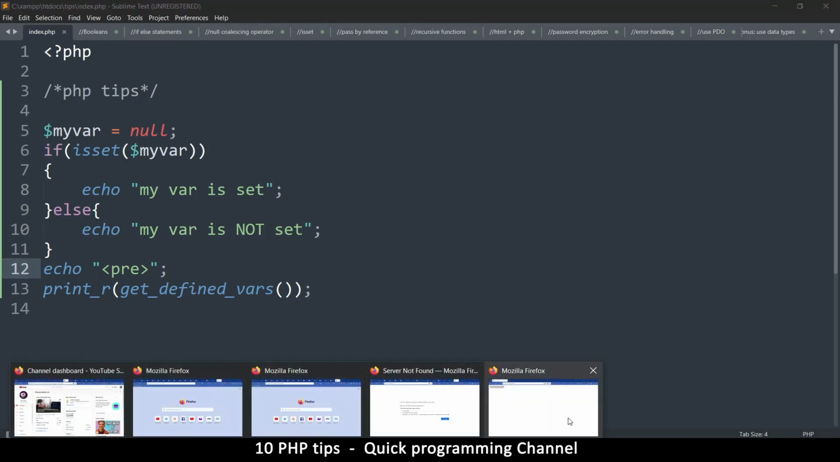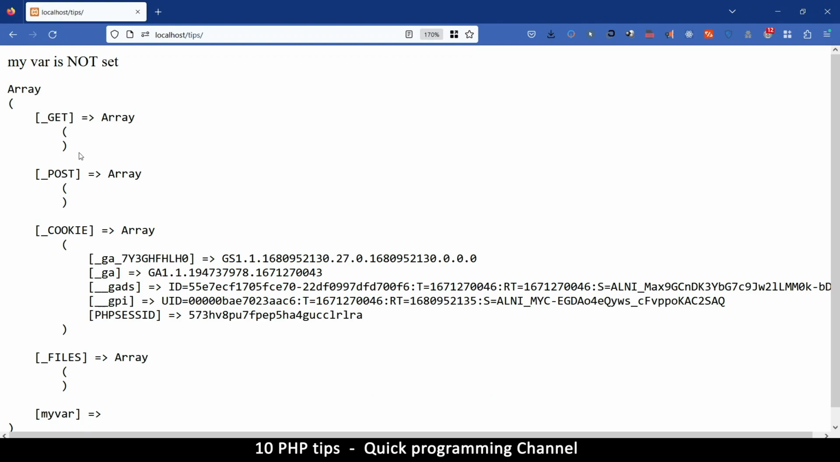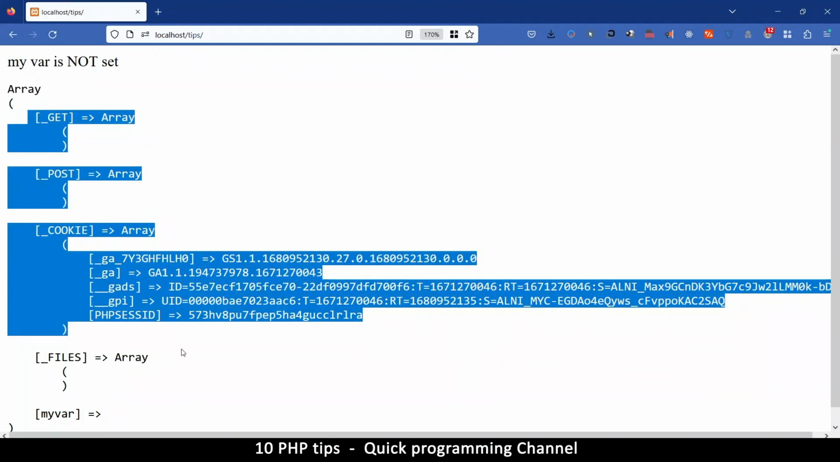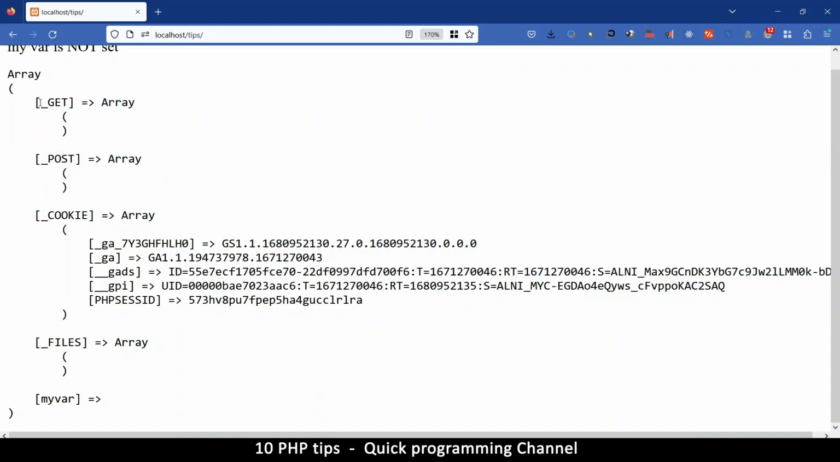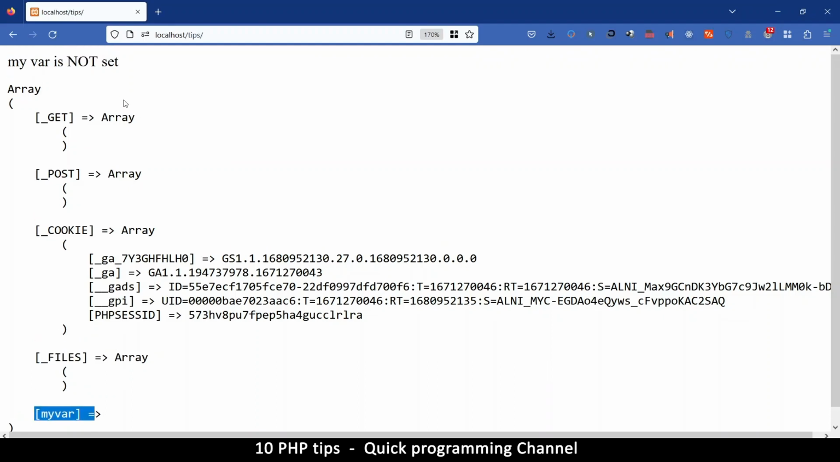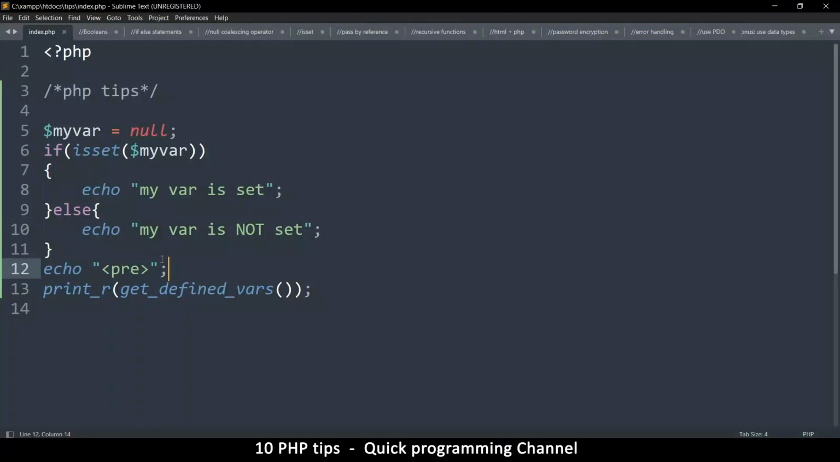So let's go to our page and see what we get. If I refresh here, it says my var is not set. And then these are the defined variables in the entire PHP system here. And you can see there's GET, there's POST, there's cookies, there's files, and then looky there, there's my var. So my var is actually set, even though it says my var is not set. So instead of using isset, if you really want to know whether a variable is set, whether it has null inside it, what you could do is use get_defined_vars.